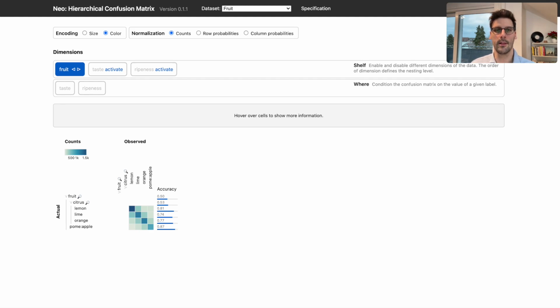Our system consists of an enhanced confusion matrix view at the bottom. Hovering over the individual cells shows more detailed information in the tooltip section. Right now, we show the individual instance counts.